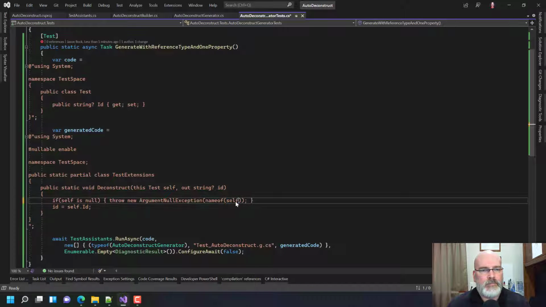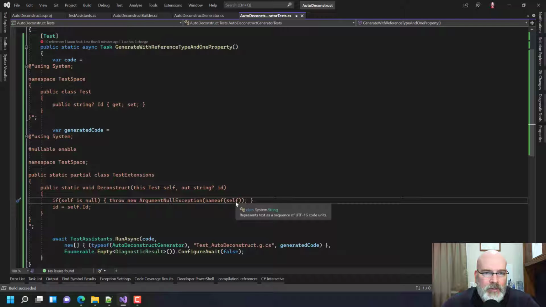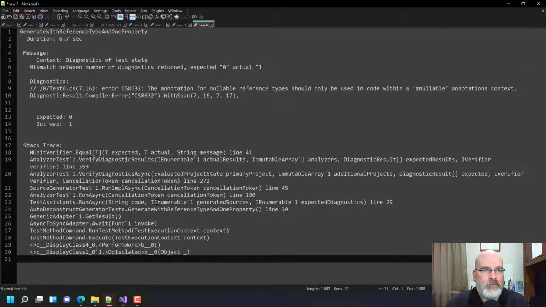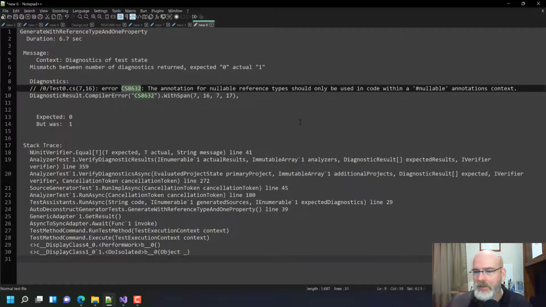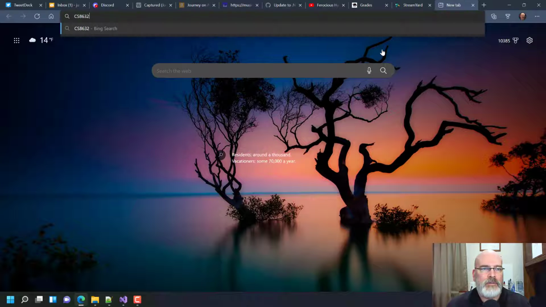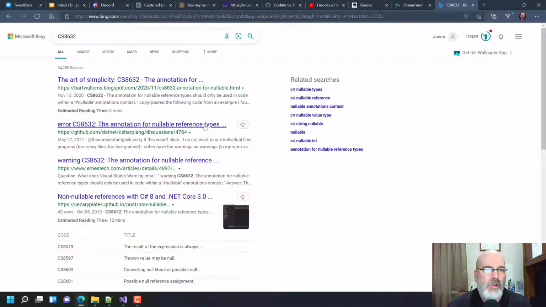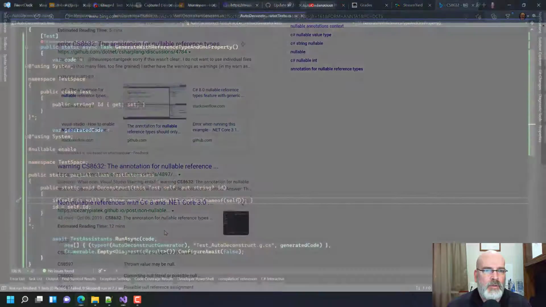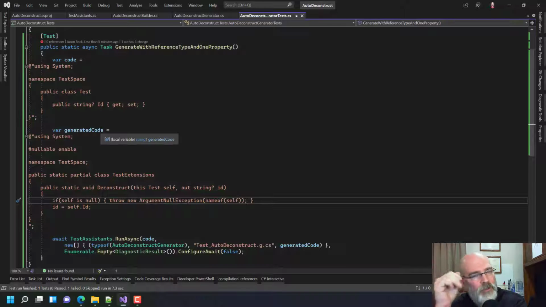Oh, God, if I just would pay attention to what I'm actually typing, that'd be a good thing. But it's going to fail still with that nullable thing, which is going to be annoying. Yep. The annotation for nullable reference type should only be used in code with a nullable annotations context. But yeah, that doesn't help at all. That helps with nothing. You'd think, why wouldn't this work?